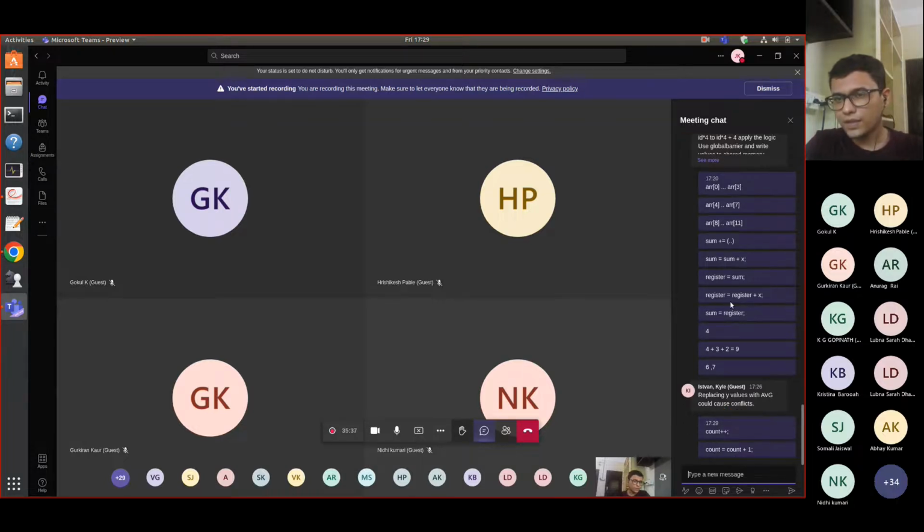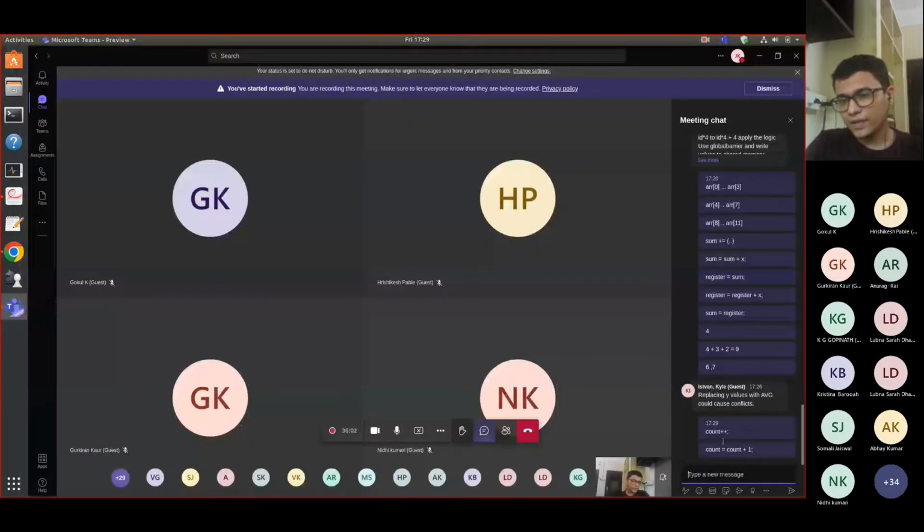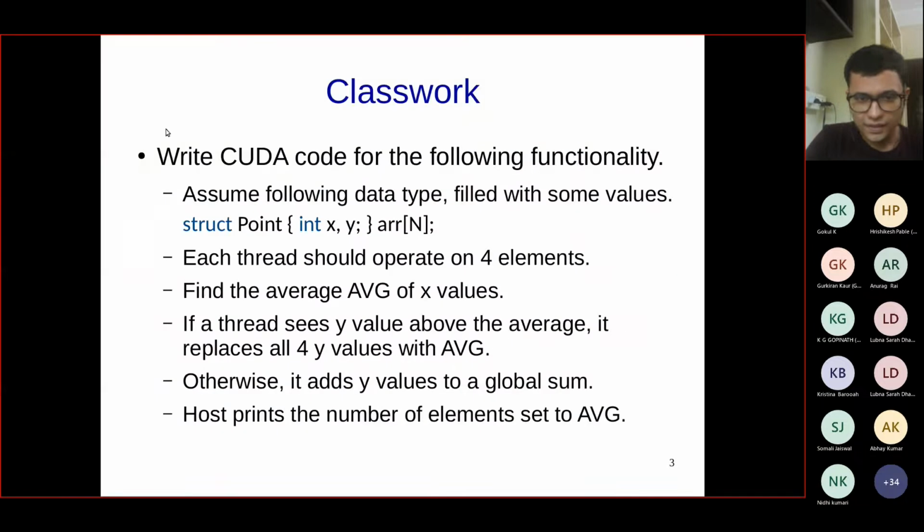And if you observe properly, this entire statement will be replaced by these three statements. And since there are multiple threads which can have y values above the average, and since they'll be counting all those y values simultaneously, it can happen that a data race occurs while incrementing the count. So this is the second place where there can be an issue.